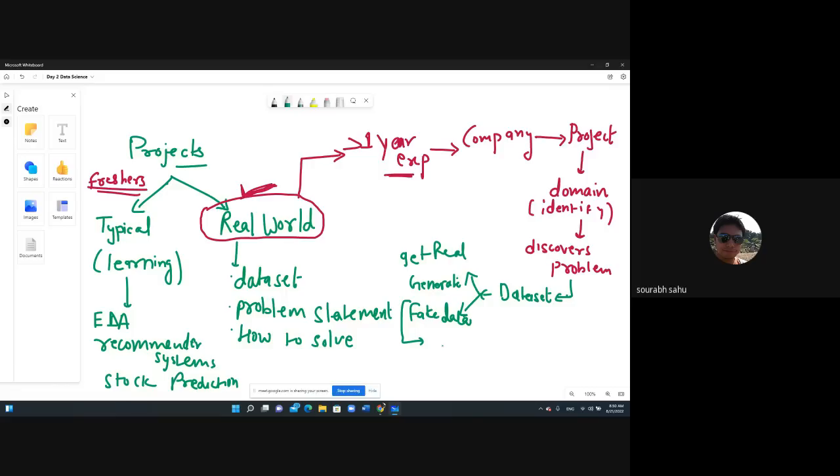When you work on it, thoroughly understand your model or your analysis, and then put that in your resume. So this is how one should work on a real-world problem. And if you are a fresher, that's fine. You can go from this side. Nobody is going to say that, no, you don't have experience. You are a fresher, you just passed out from college. You can do any of these projects.